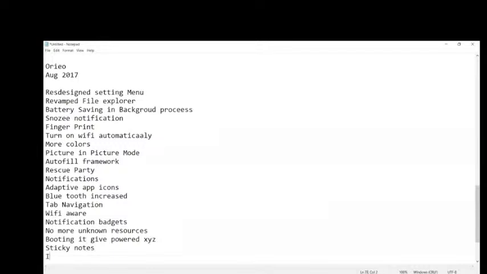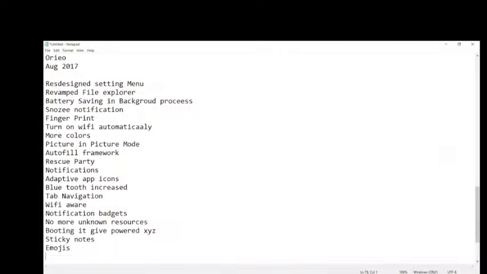Next is the emojis. So we know the emojis. Emojis are nothing but, while I'm chatting, we can get some kind of alerts, notifications, like smiley icons. So that feature is introduced here. So in this Oreo, I already said that it's around 20 features. So these are the 20 features from the Oreo side.